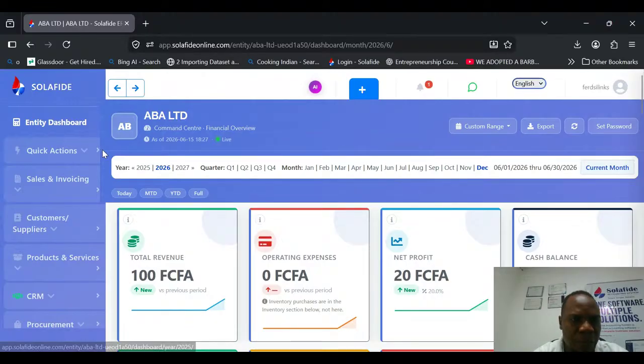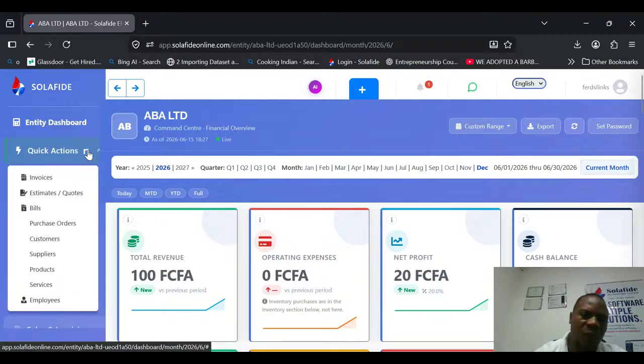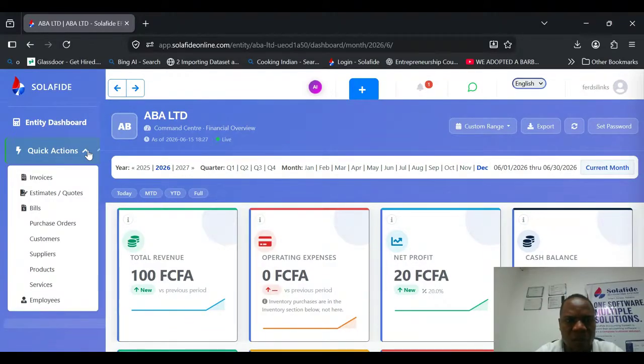At the sidebar, we have our quick action. Now, the essence of the quick action is to help you if you start a business, that's where you come first. Maybe you want to issue an invoice, do some estimates, billings, or purchase orders, add customers and suppliers, or add your products and services, most importantly. Yes, you normally have to add your products and services. So this is where you go to have that done.